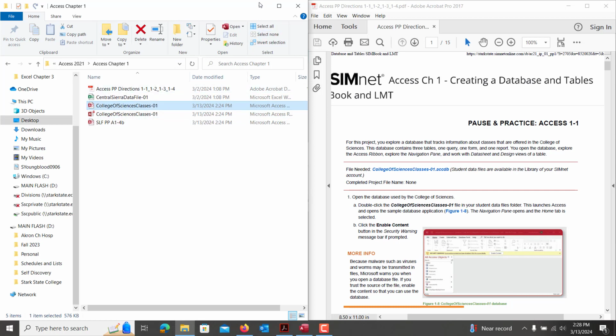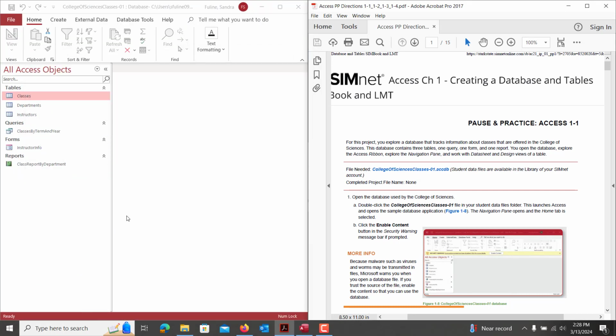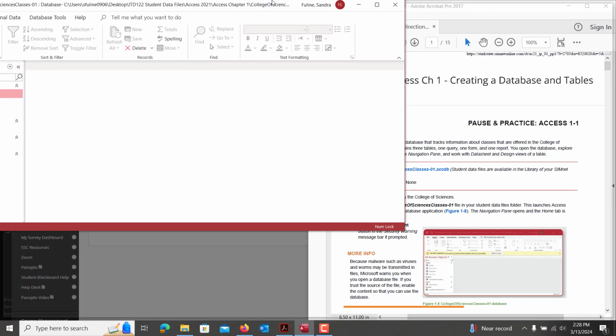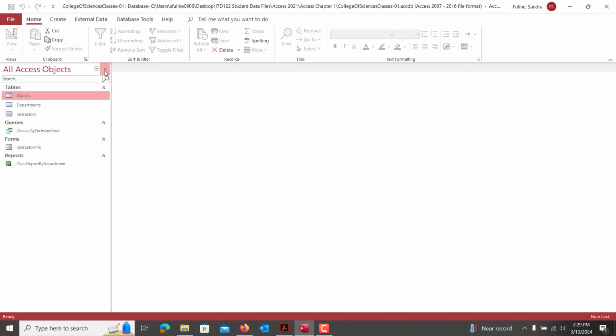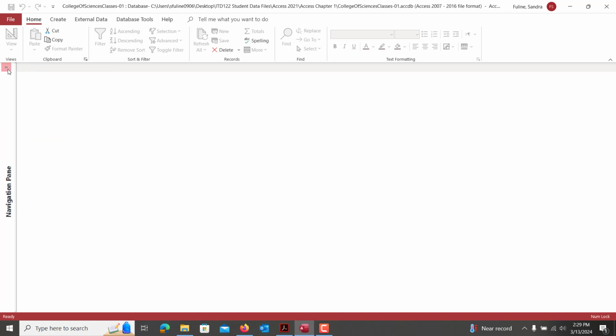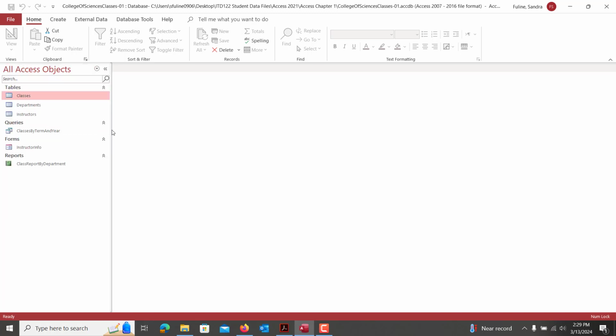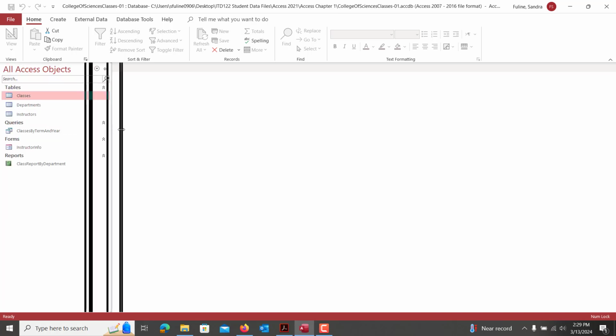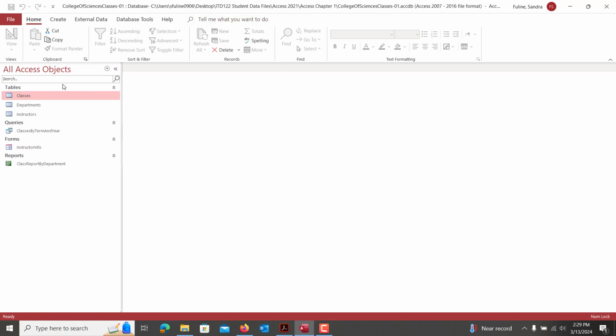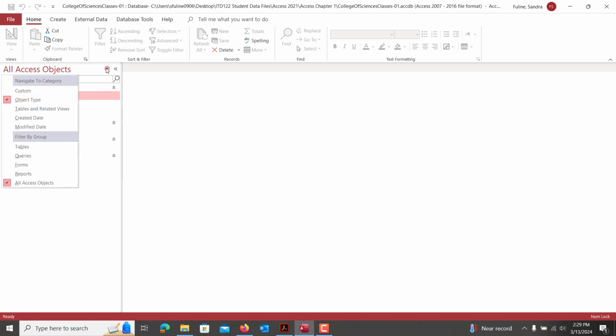So this College of Sciences classes database is just basically here for you to listen and not take any action on. It shows you how to open and close this navigation pane using the shutter bar option here. You can also use a two-headed arrow to make it smaller or larger. This database has multiple objects in it, 6 to be exact. All of those objects right now are being organized by object type.